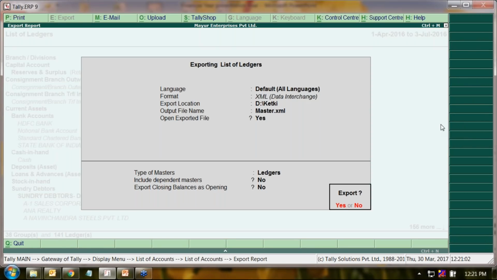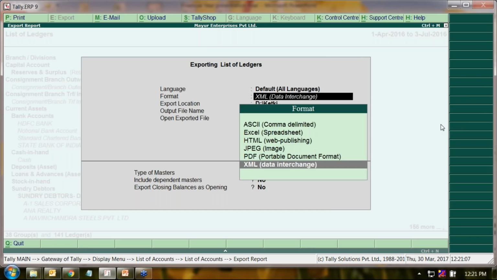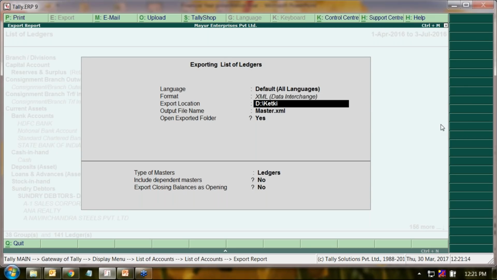The exporting list of ledger window opens here. Select the desired requirements. I am selecting the language as default. Format XML. Export location: I have entered the path D drive / key. This is my folder. The output file name will be masters. Open exported folder, no.